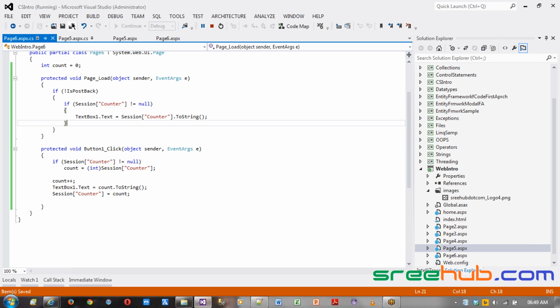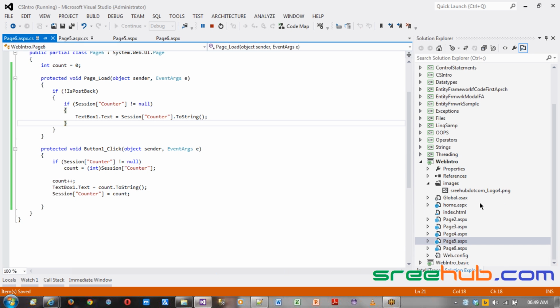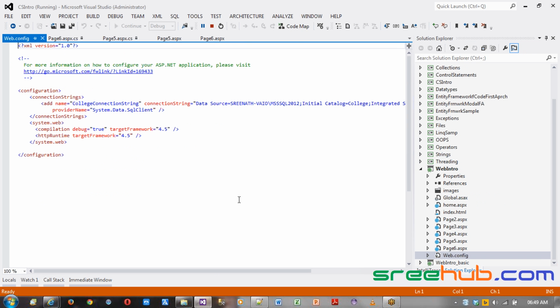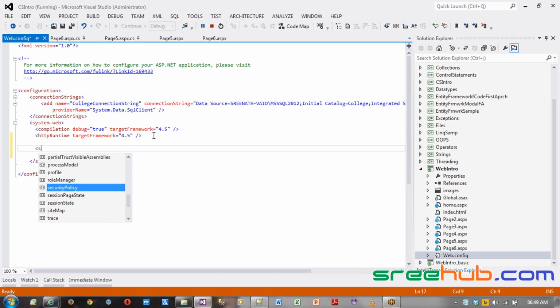So in here you can go to your web configuration. So for our project, what is the configuration file? It's web.config. Right? So in web.config, you can go to system.web where I can create one more session state.